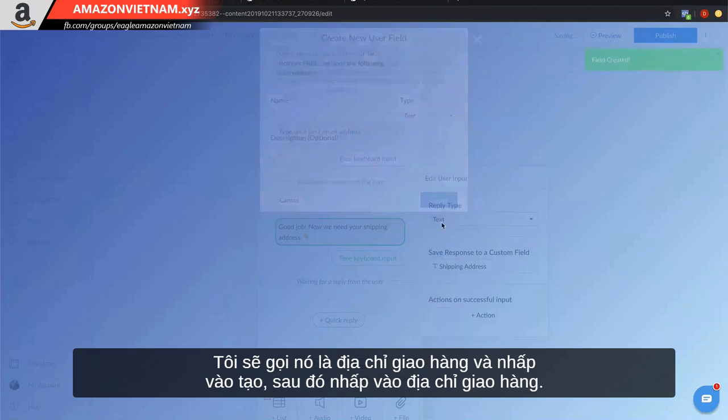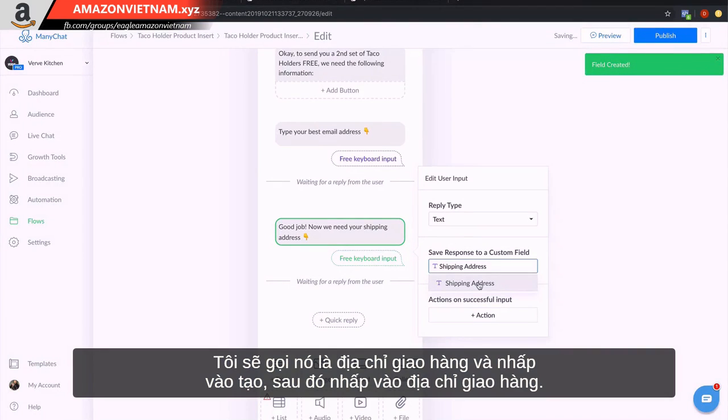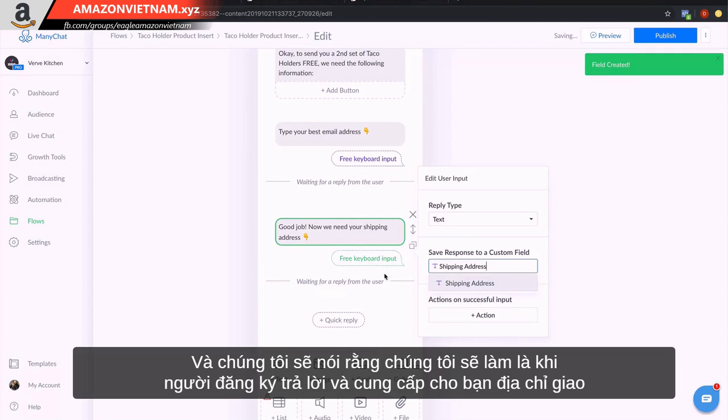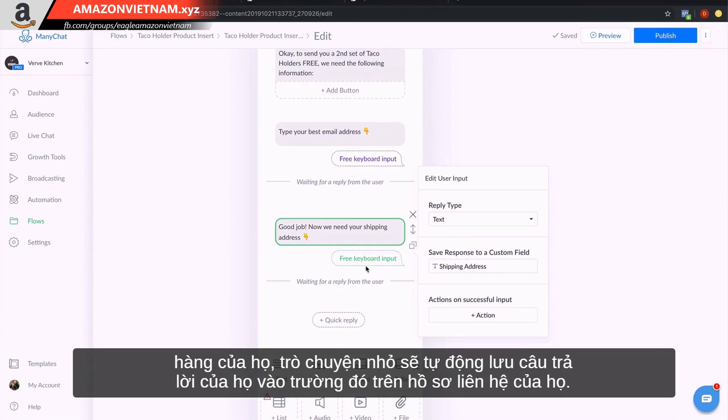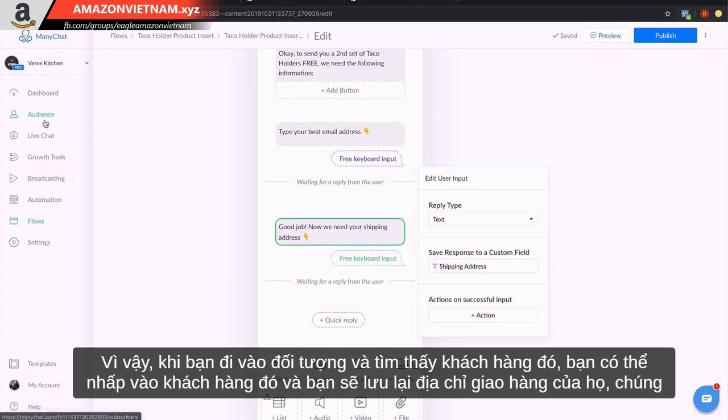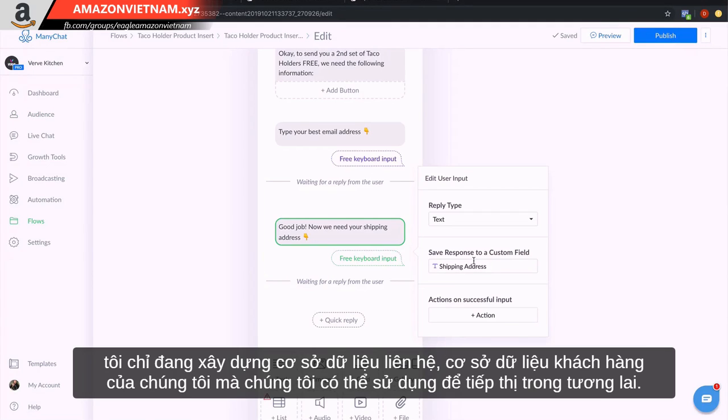And click create. And then click on shipping address. What it will do is when the subscriber replies and gives you their shipping address, ManyChat will automatically save their response into that field on their contact record. So when you go into audience and find that customer, you can click on that customer and you will have their shipping address saved.